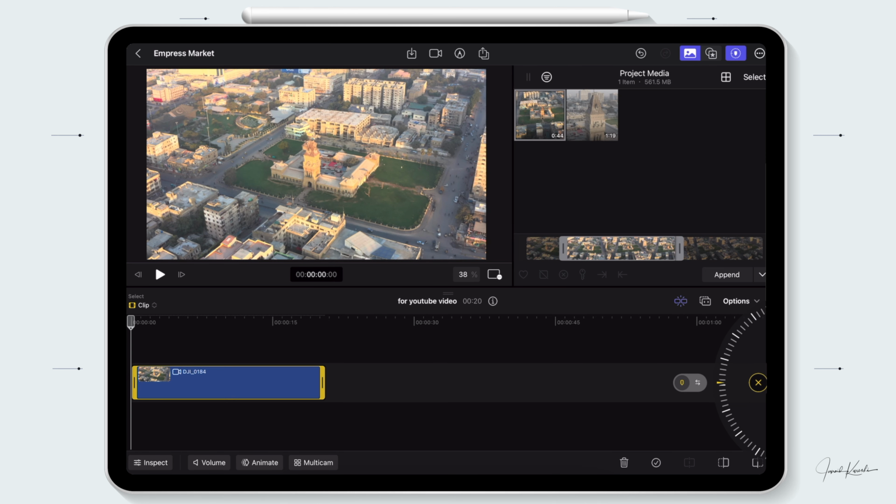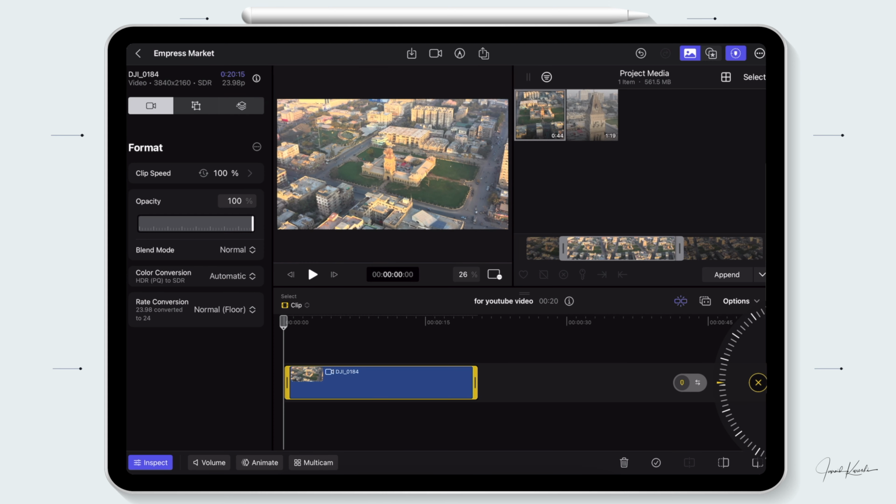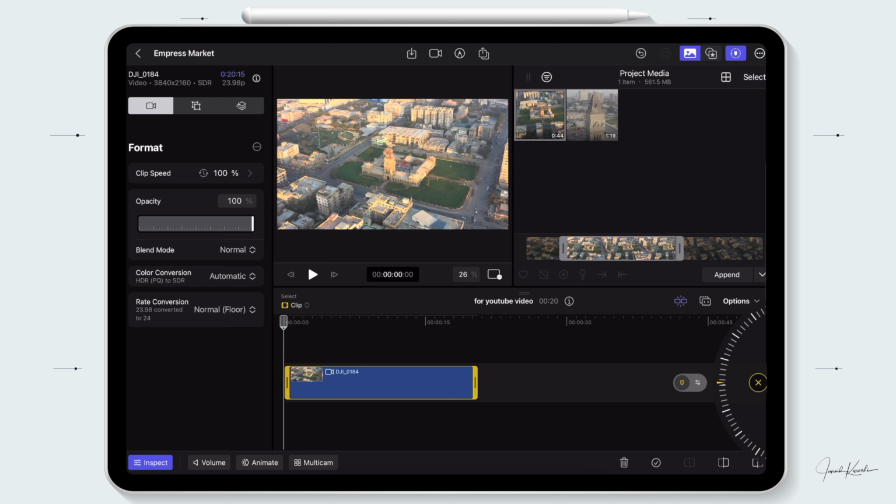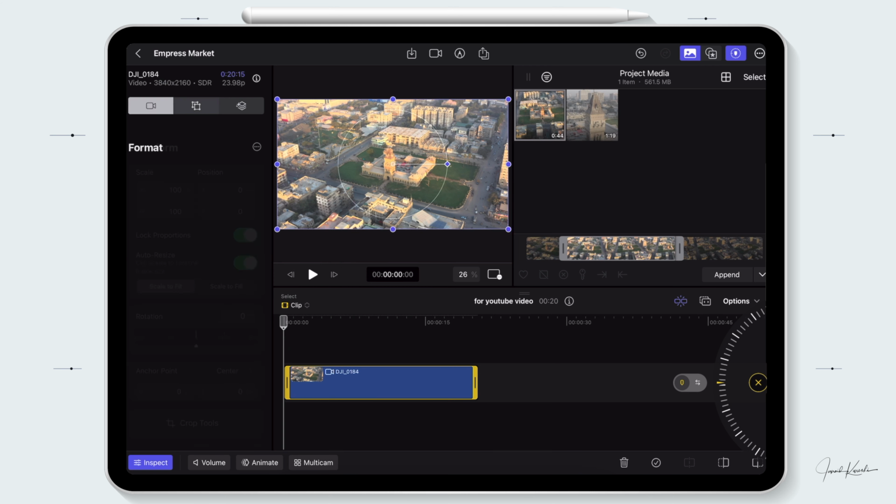So now media is selected on the timeline, not in your project media window. If you open this inspector window, it's going to show you different menus now. Those menus are, first, all about your media, the clip speed. You can increase the speed of your clip, then opacity of your clip, and then blend mode, which we already have in any other editor as well. Then color conversion. If you want to convert your HDR to SDR, you can do that. And then conversion rate, if you want to make it the nearest frame rate as well. And then there is the second tab, which is all about transformation.